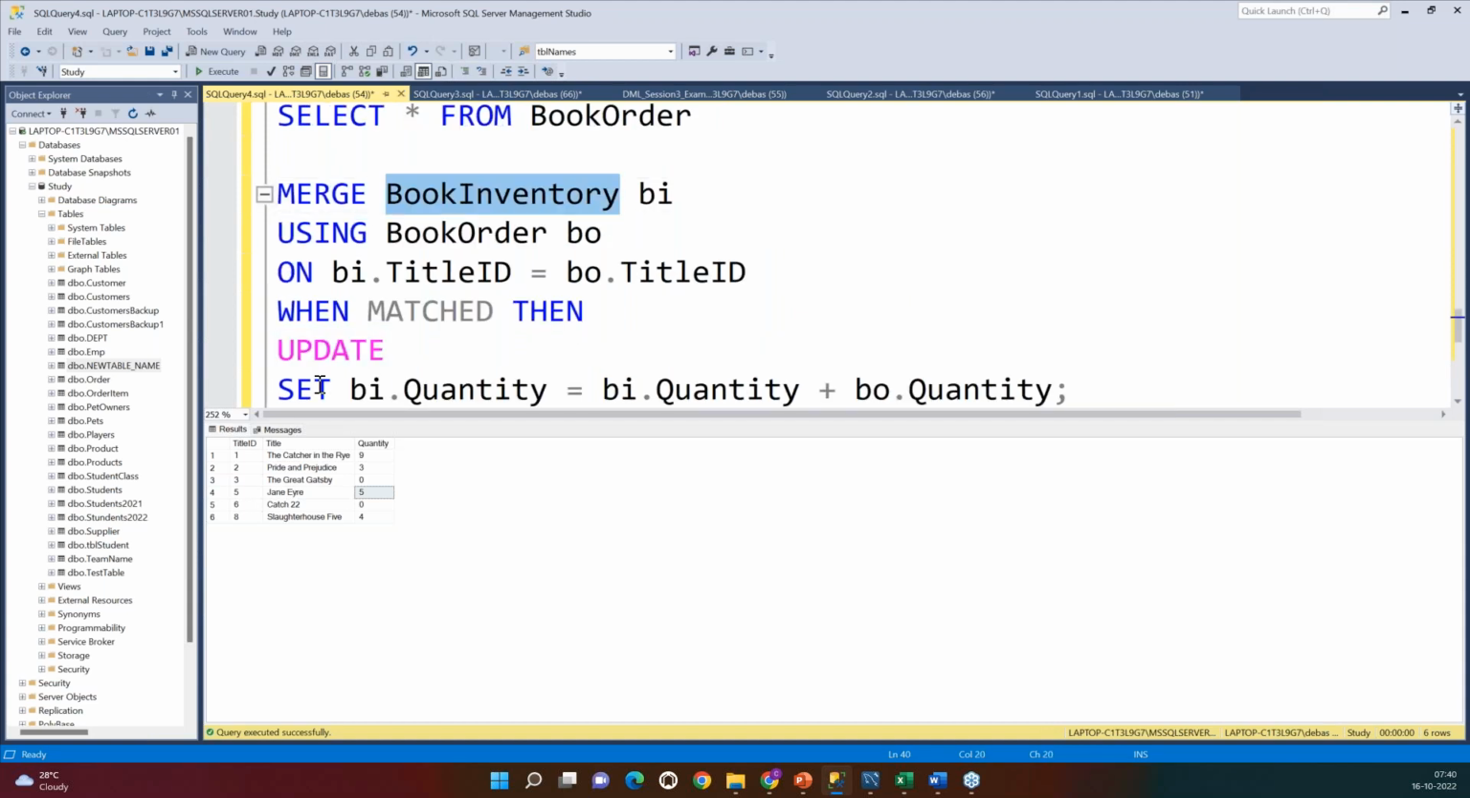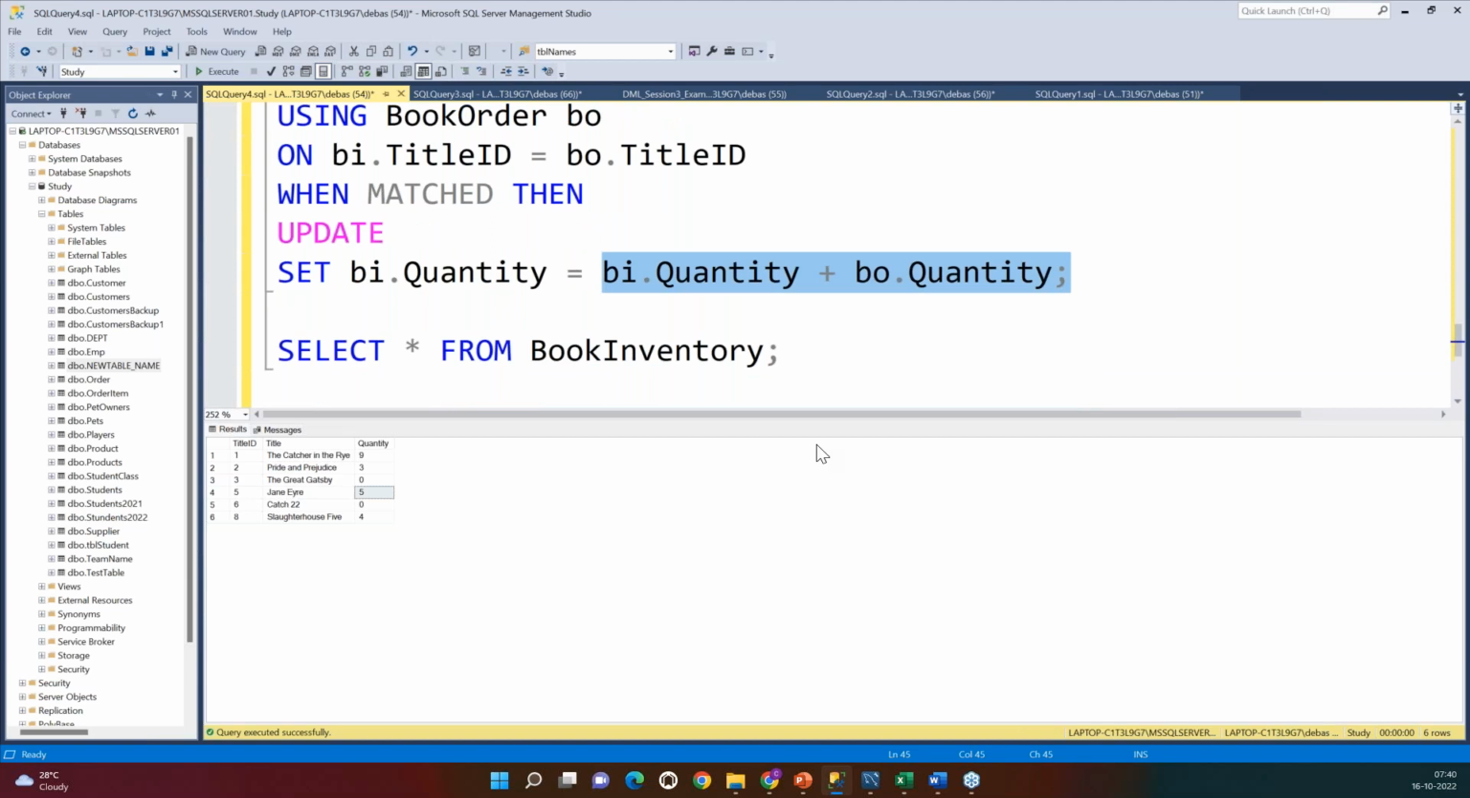Update set BI dot quantity. BI means my target table. Update set the BI dot quantity, this value, equal to book inventory dot quantity plus book order dot quantity. That is what the target will affect, right? This is how the merge syntax works. I want to take a pause. Let's understand whether it is clear up to this particular point.